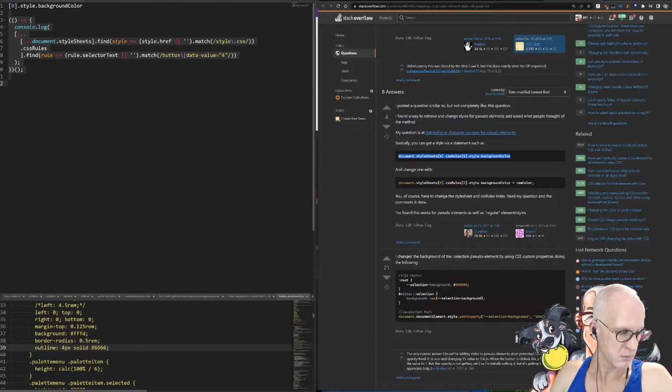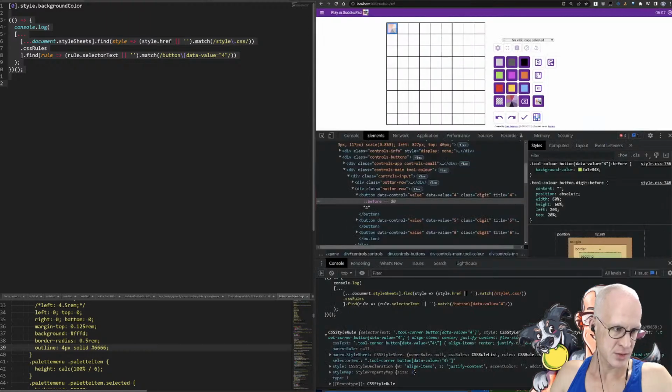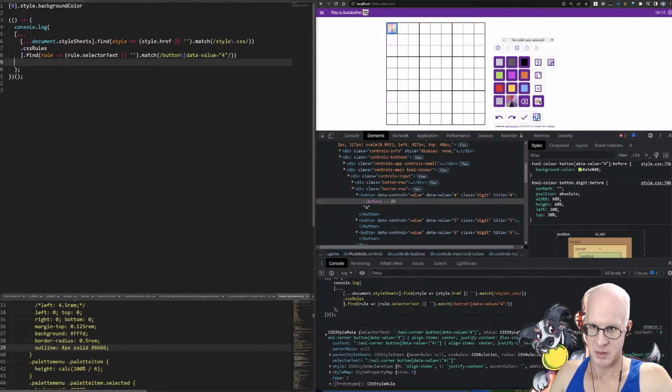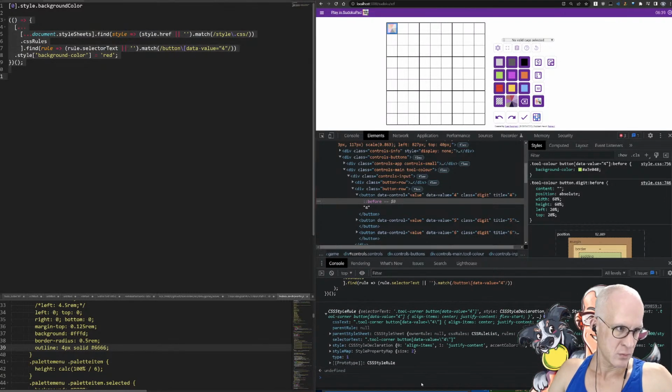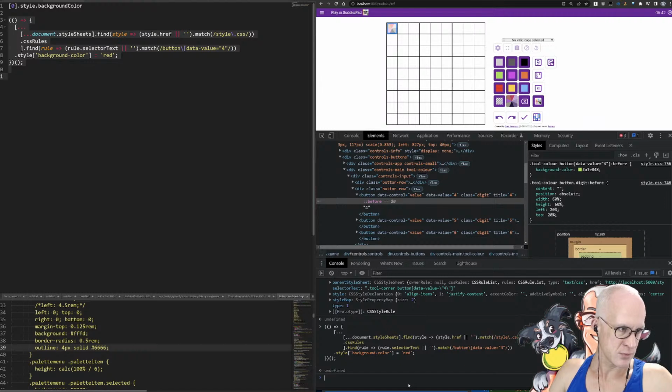And then we should be able to just assign to it. So then we should be able to do dot style dot, well, background color equals red. I panicked. And this should change 1, 2, 3, 4. Okay, just make sure I'm not trying to change the red one to red.